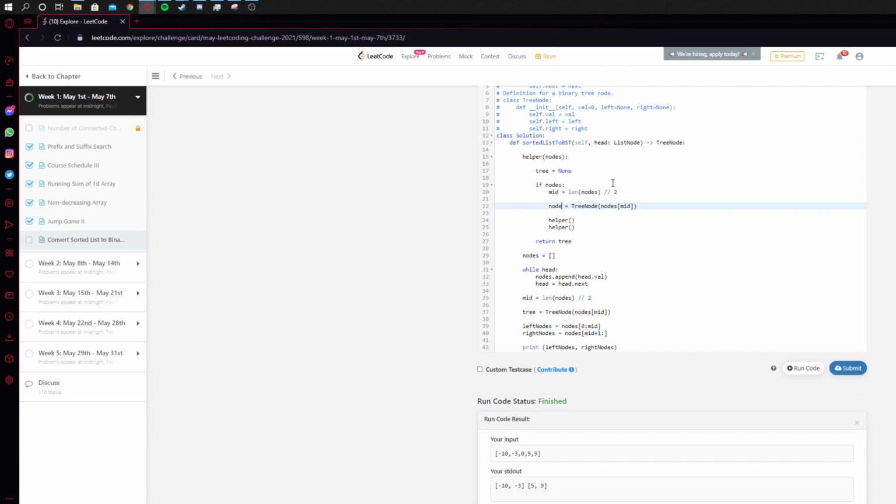But this tree is the entire tree. It's starting from the head, right? That's fine. But then every time you call helper, doesn't it reset tree to none? Oh, no. But you're calling helper to fix it. What are you calling helper on first of all? And in line 22 you should set tree instead of node.